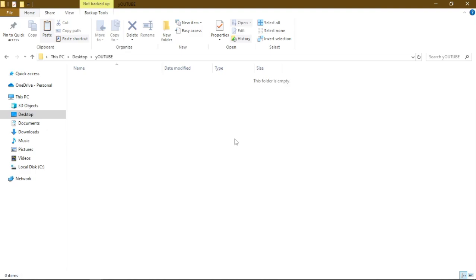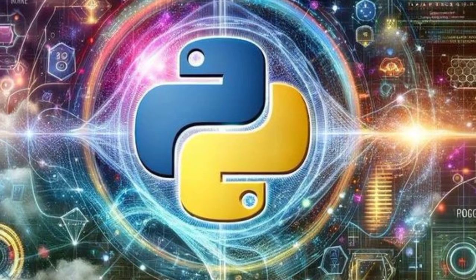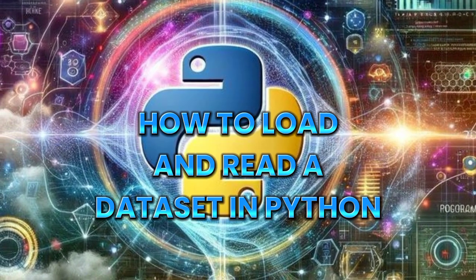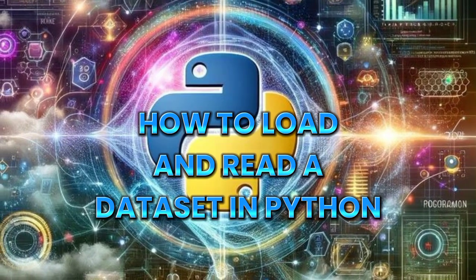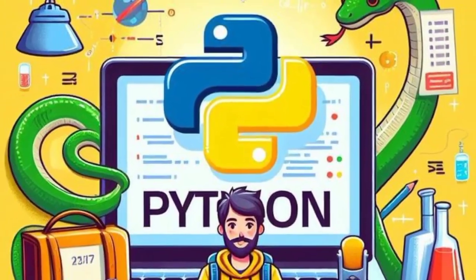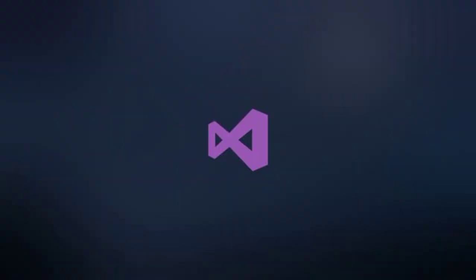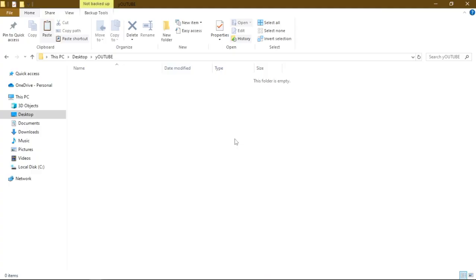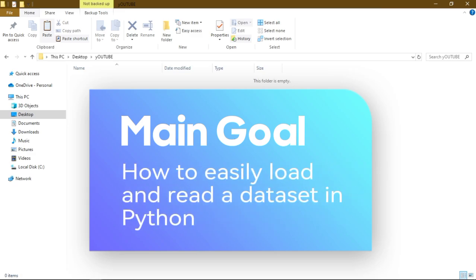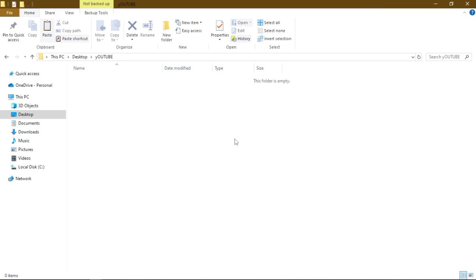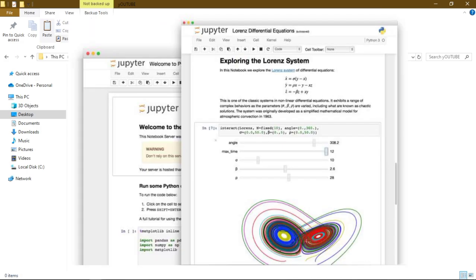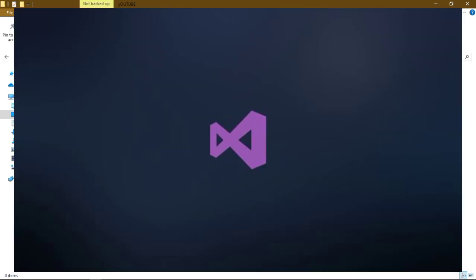Hi guys, this is Hyman, and in this video I'm going to show you how to load and read a dataset in Python using the Jupyter Notebook on VS Code. The main goal of this tutorial is to show us how we can easily load and read a dataset in the Python programming language using the popular Jupyter Notebook on VS Code as our code editor.